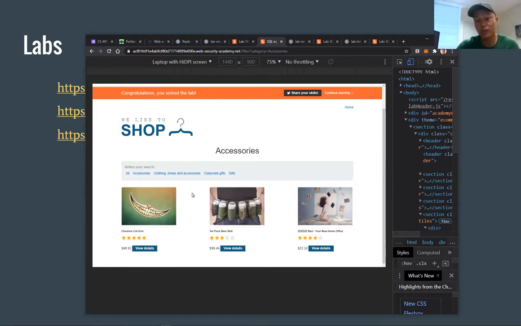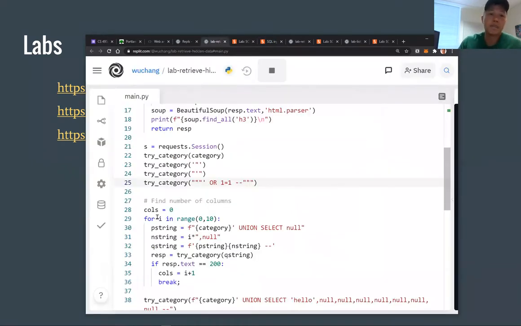But I can test using the union facility. So that's what this is doing. I'm going to try for columns between 0 and 10. I am going to try and do a union select null, and then I'm going to use string multiplication. I don't know if you've ever used string multiplication in Python before, but this is going to add a whole bunch of comma nulls based on the iterator that I have. And so then I'm going to take this p string and this n string, and put them together and then finish off the injection.